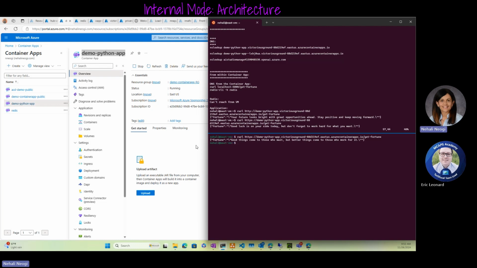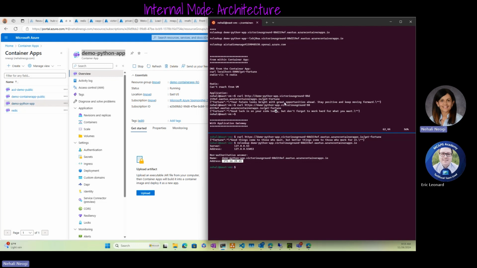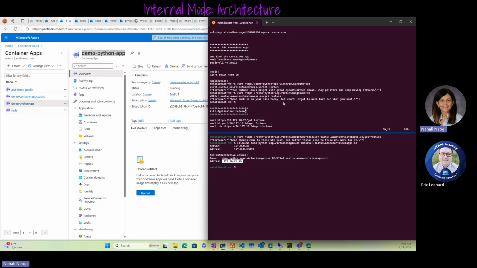privately. And again, this should resolve to the load balancer IP. So we'll just do one more validation. And yeah, this is the load balancer IP. So that's the end-to-end demo. Let me just make sure I'm not missing anything else before we go into the app gateway. Yeah, that's it. I think we're ready to go to the app gateway.